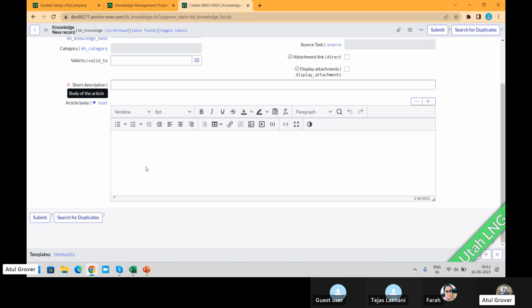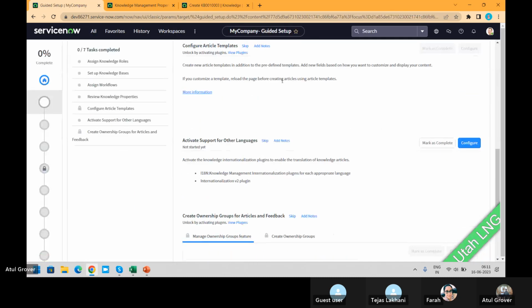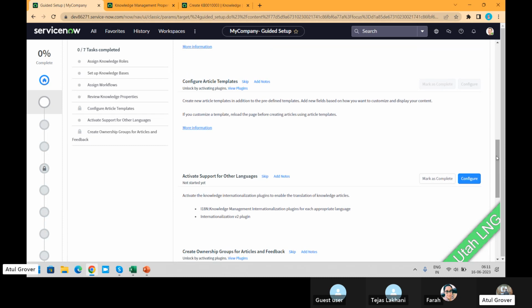Okay, but if you want to use, let's see and click on this here. Create a new article template in addition to the predefined templates. Add new field based on how you want to customize it. Because I was working for a customer and they said if anybody is creating a knowledge article for the root cause, they should follow some different template. If they want to create an article for the workaround, then they should do it that way.